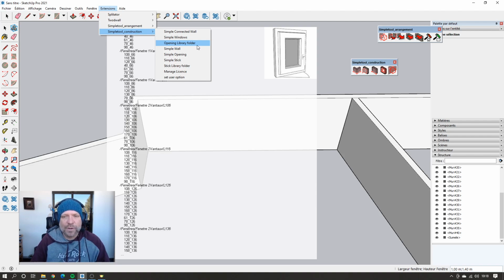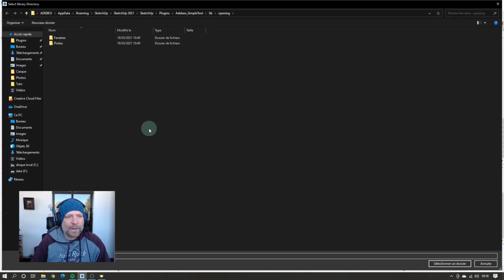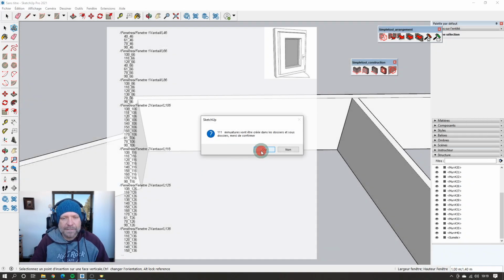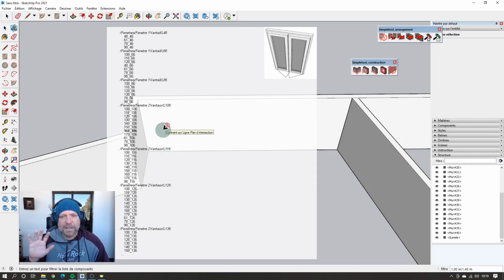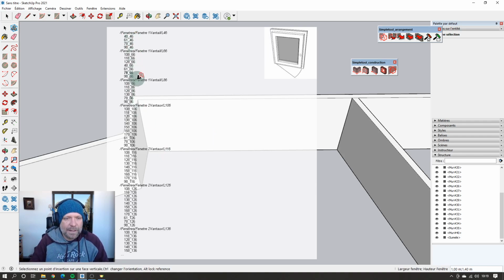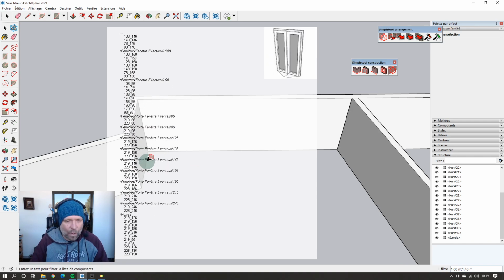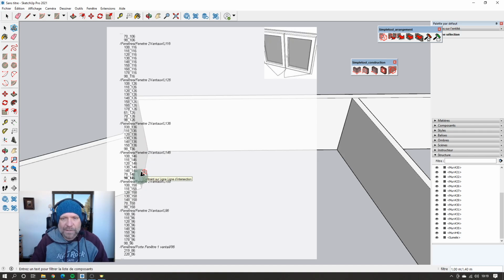When you go into this menu, you can select the library you want. Here, by default, this is the library that is given to you with the extension, but you can change it. You select the folder, and after that, it tells you to be careful: I will create thumbnails for all the files. After that, you get the list of all the windows and doors you want.